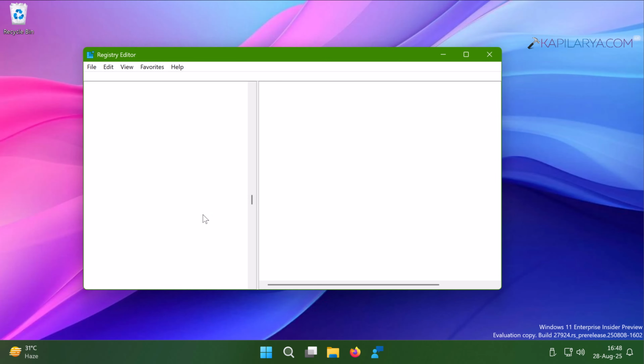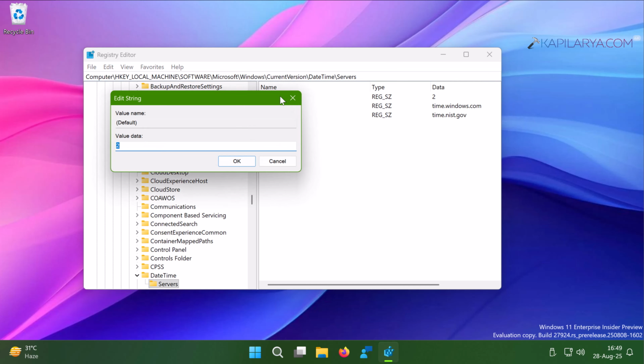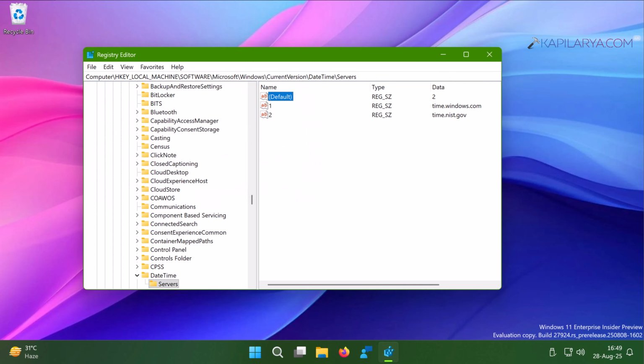In the registry editor window, you have to go to HKEY_LOCAL_MACHINE, Software, Microsoft, Windows, CurrentVersion, DateTime, and then Servers. When you arrive to the Servers registry key, in the corresponding right pane, you will find some registry strings. So here we have first the default named registry string, which is set to value data 2. Here we also have the order of the time servers.